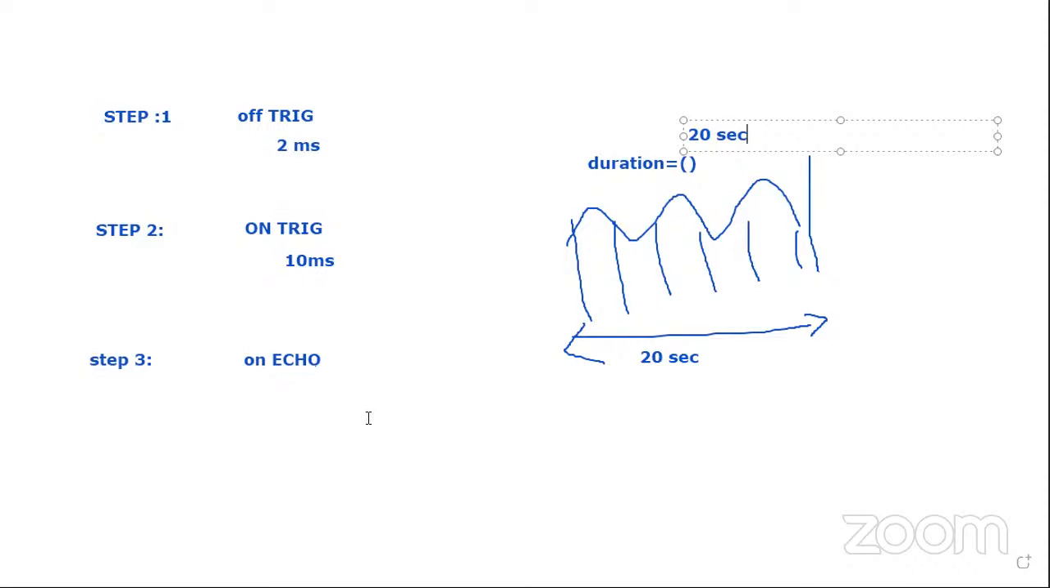You need to understand one formula here. Anybody know the speed formula, or what is the relation between distance and speed? You are all studying 9th and 10th. Speed is equal to distance by time, so distance equals speed into time. Is it right? Distance equals speed into time. Yes, sir.